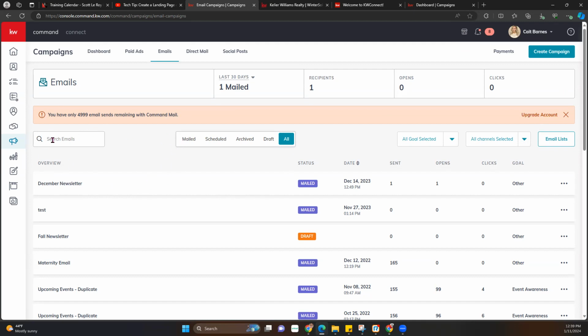Moving along though, we have where you can search for emails, see what has been mailed, scheduled, archived, drafted, or all. You can check for the goal that you created the email for. Channels, again, if it's Command Mail or MailChimp, and then again, your email list. Over here, you have the overview.